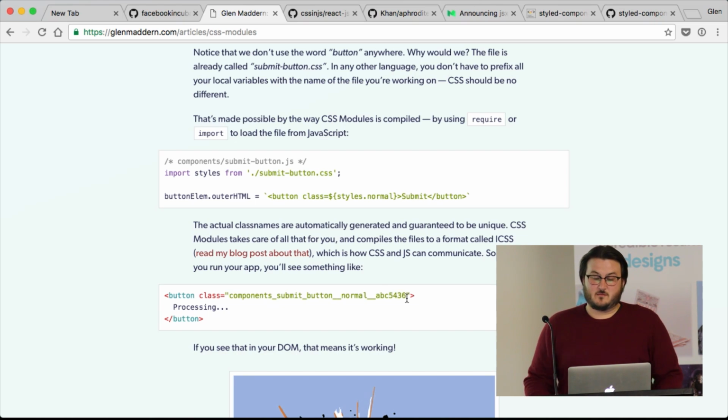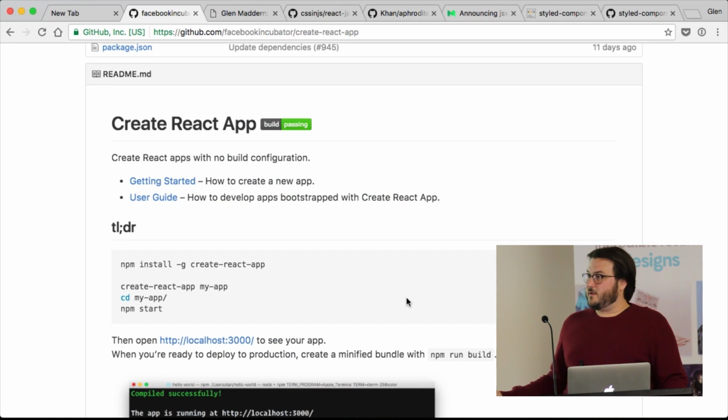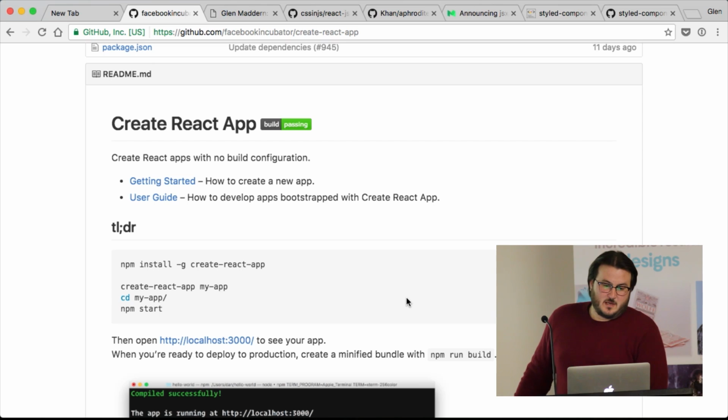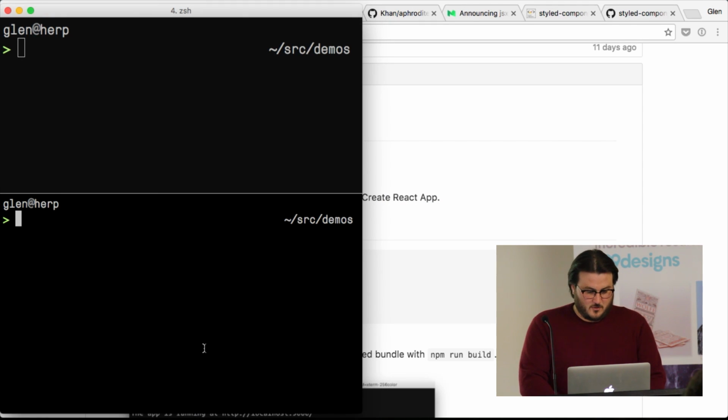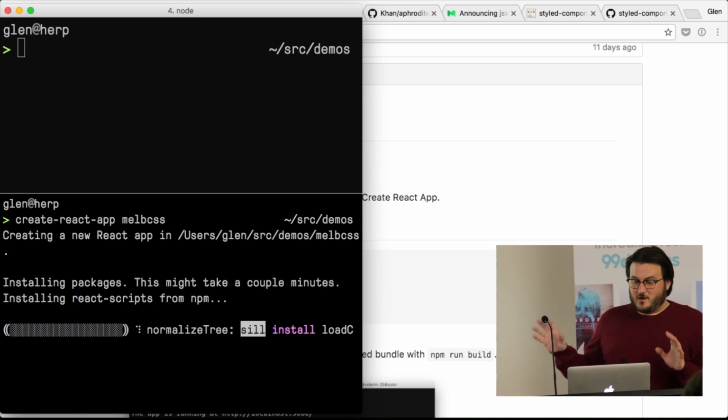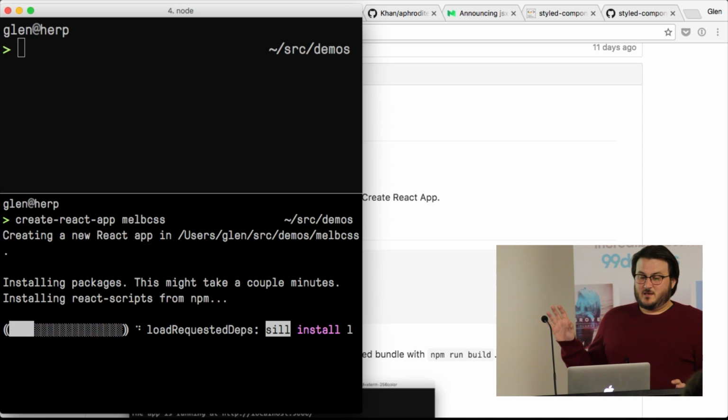Create React App said, we don't want to introduce any dependencies on any build step. We don't think any of the solutions are good enough to endorse. And I was looking around and thinking, in fact, I might just take a moment here, because I wanted to create, this is all going to be live, and I just run Create React App MelbCSS. This is just going to take forever, so I'll just keep talking.